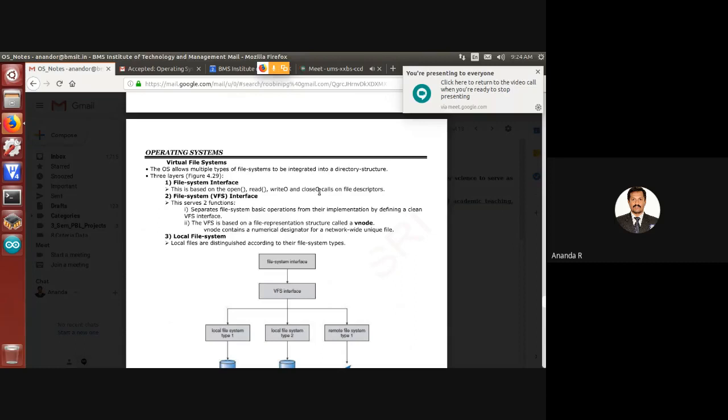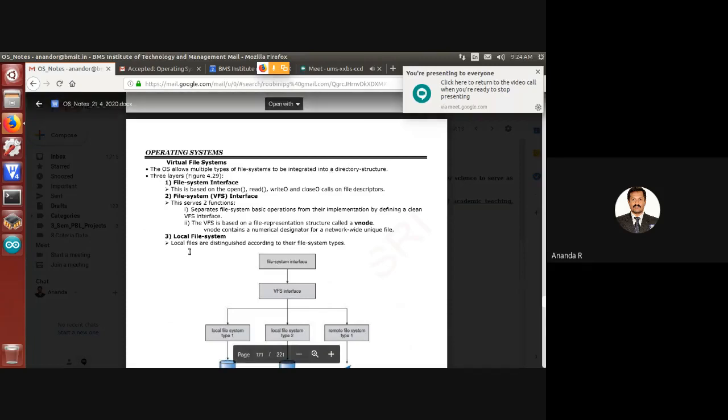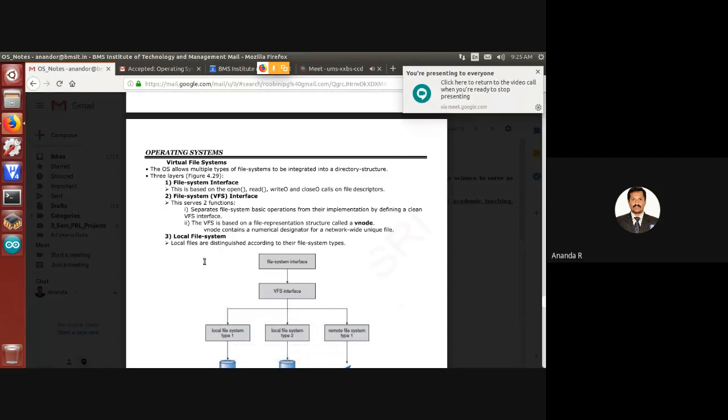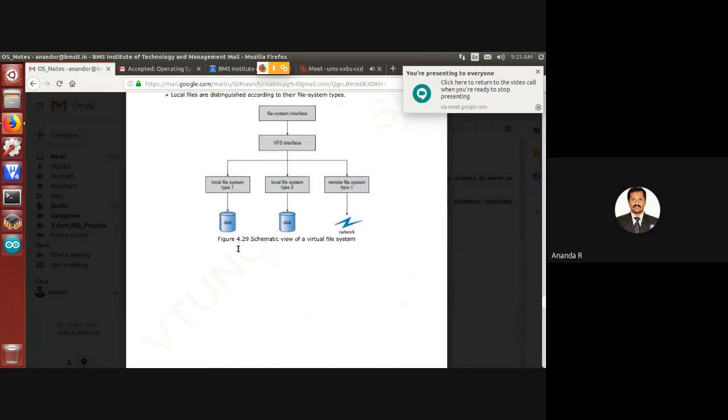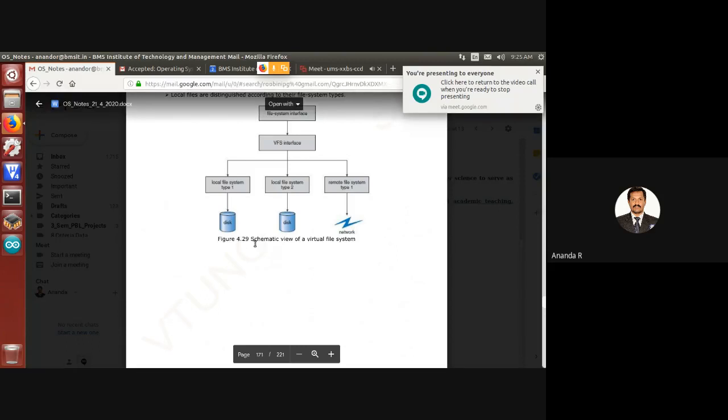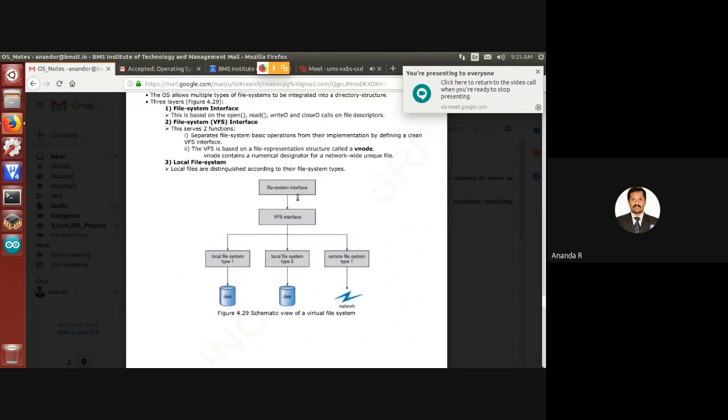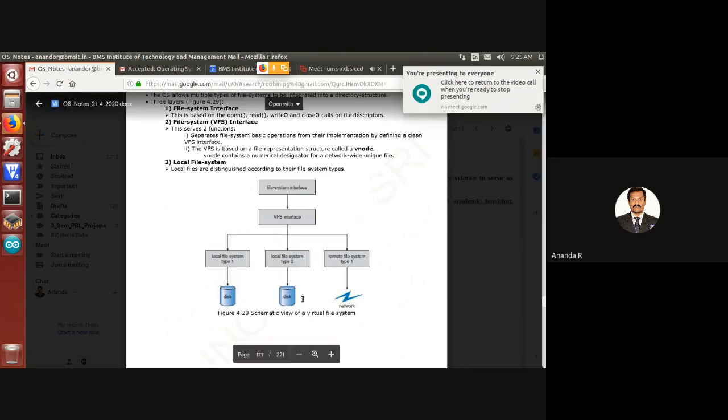A VNode contains a numerical designator for the network-wide Unix file. So the network-wide Unix file information is there inside the VNode. Next is the local file system. So what is this local file system? The local files are distinguished according to the file system type. So first the file system interface, then the VFS interface, then the local file system, as shown in this small diagram. This is the schematic view of the virtual file system, showing its three different parts.